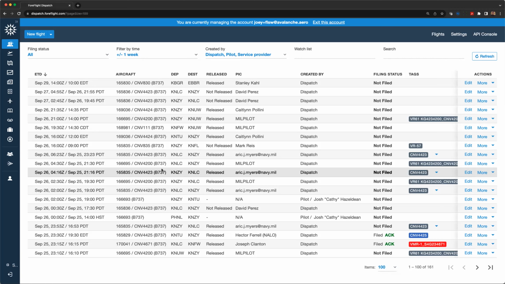So we can filter this information down using the filtering criteria at the top of the screen. We can filter by filing status. We can filter by time frame.